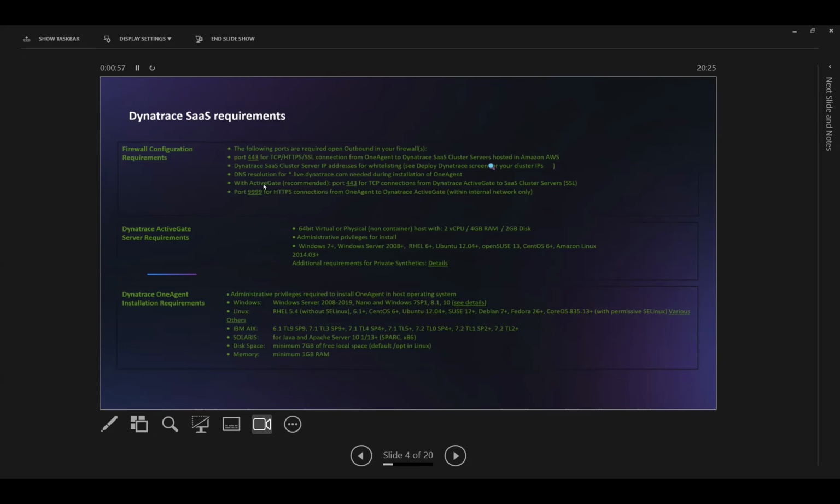With the ActiveGate, port 443 has to be open, for the Dynatrace ActiveGate SaaS cluster service. Now there are IPs which you want to add. In the Dynatrace Web UI, you can get those IPs which have to be whitelisted. You can do that. Okay, and then port 9999 has to be open.